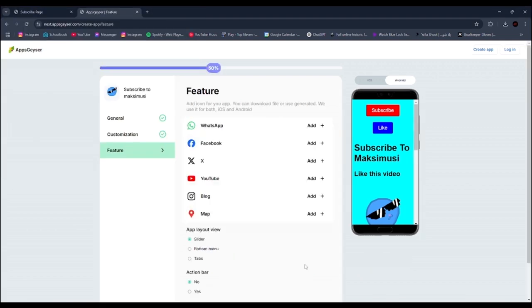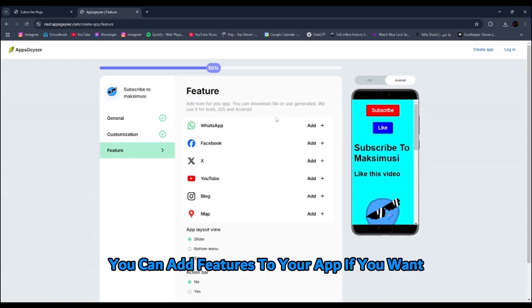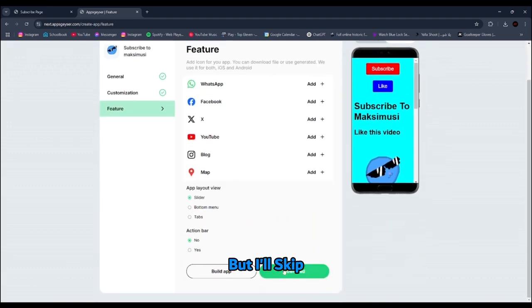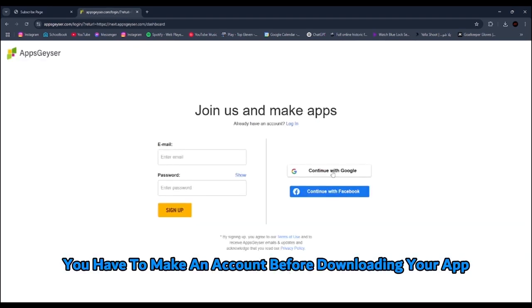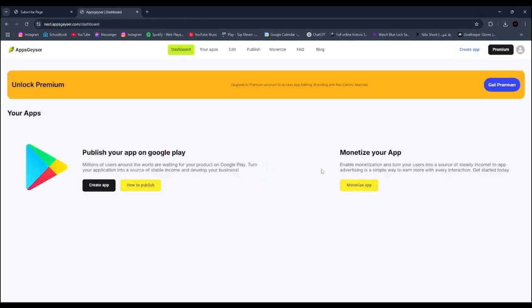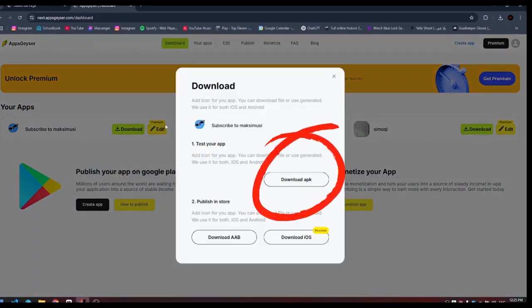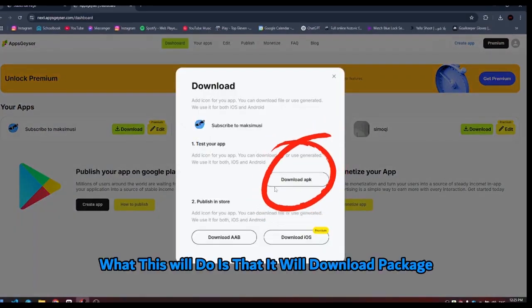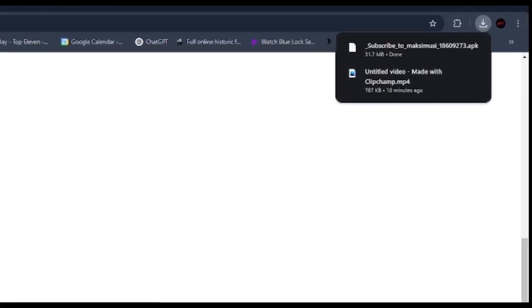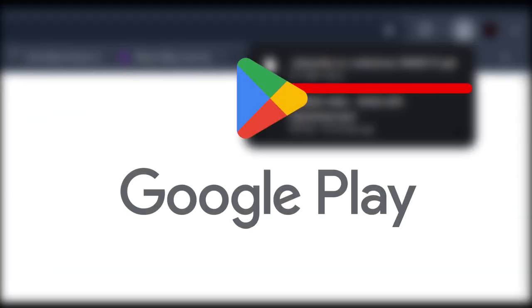Click Next again. You can add features to your app if you want. But I'll skip. Click the Download button. You have to make an account before downloading your app. Click here and then click Download APK. What this do is that it will download package. And you can upload this package on Play Store.